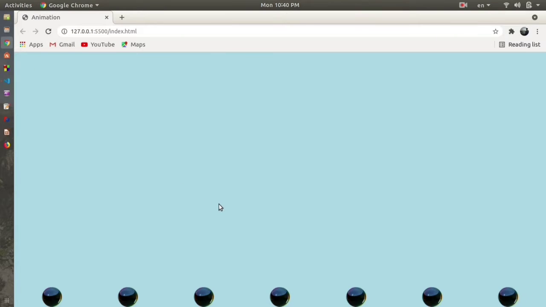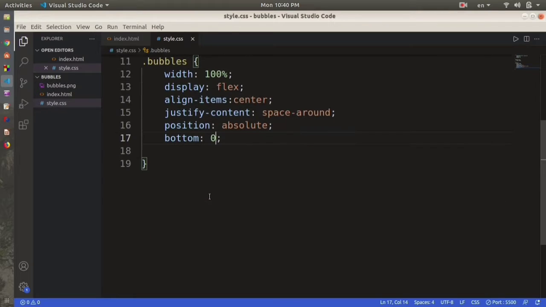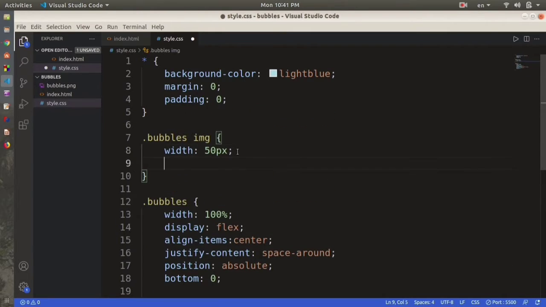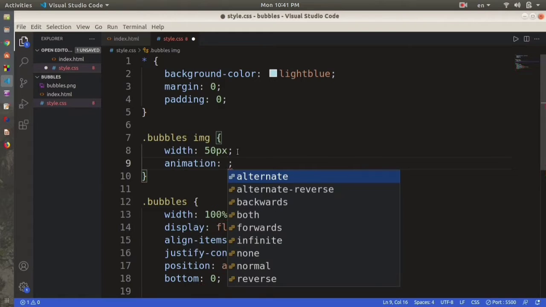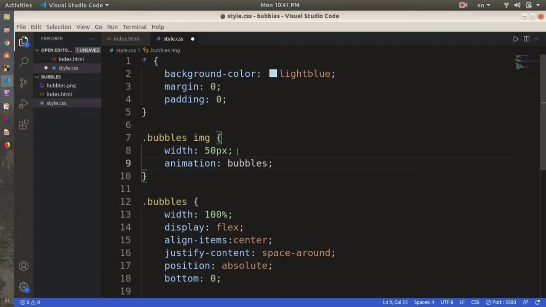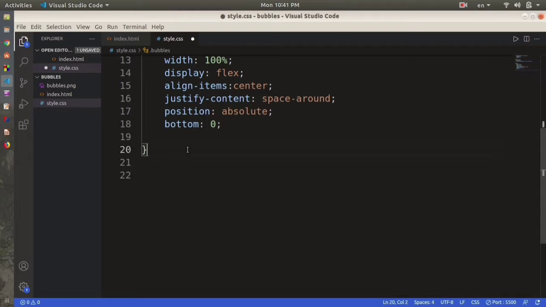Now if you save this and see, you can see I have got 7 bubbles, and they are at the bottom and they have some space. Now we are going to the animation part. So for animation, we are going to use .bubbles img, and here we are going to write animation: bubbles 7-second linear infinite.